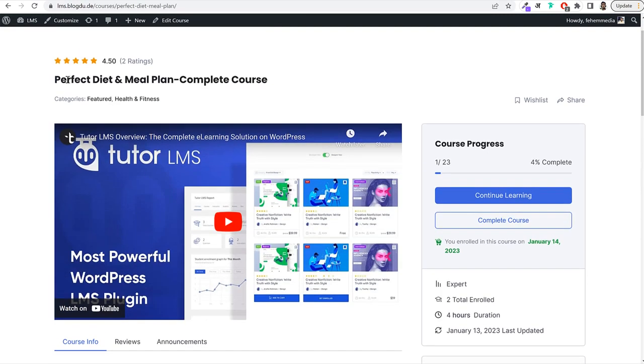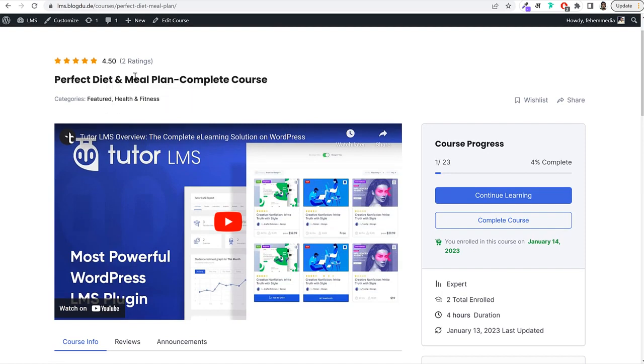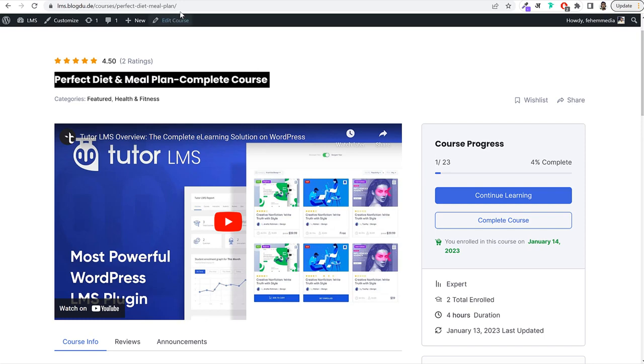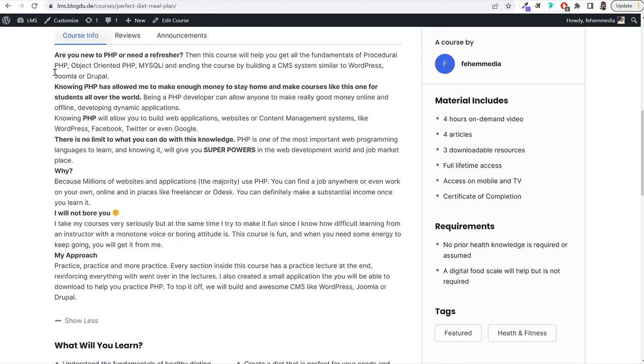Now this is the course, and this is the title of the course. This is related to diet and meal plan. So this is basically the title, Perfect Diet and Meal Plan Complete Course. I'll copy the title and paste it under Title over here. Then we have the description or the About Course section. What this course is all about, you can type in detail, and you can also make something bolder. You can add a smiley face and all these things.